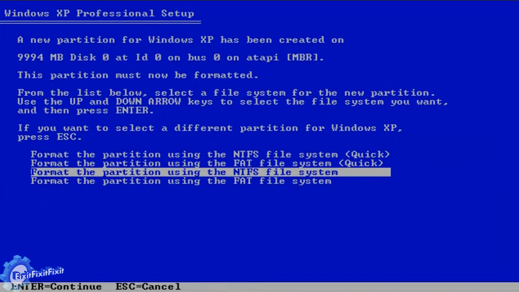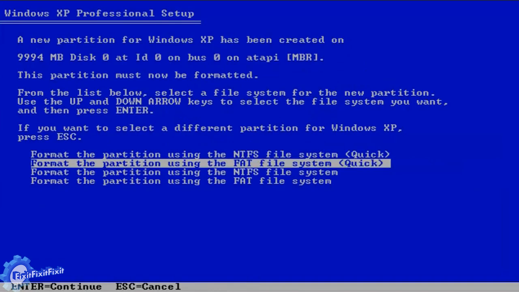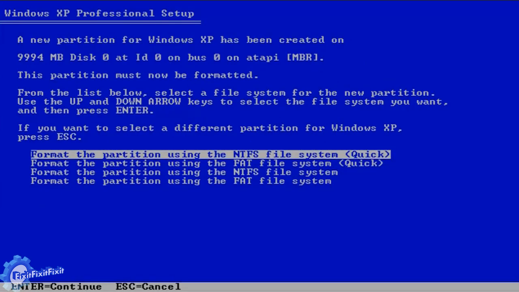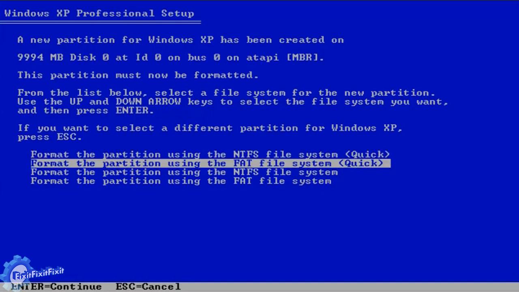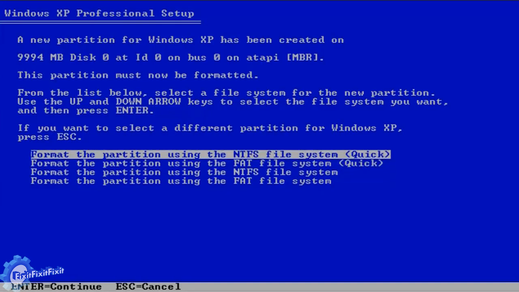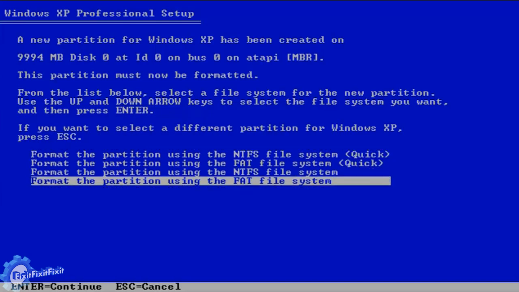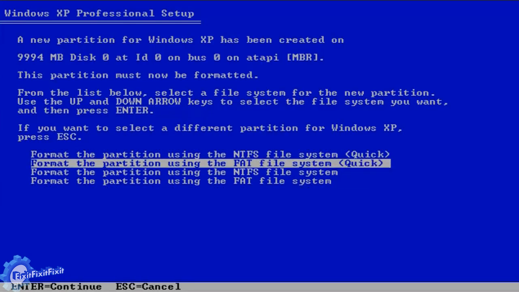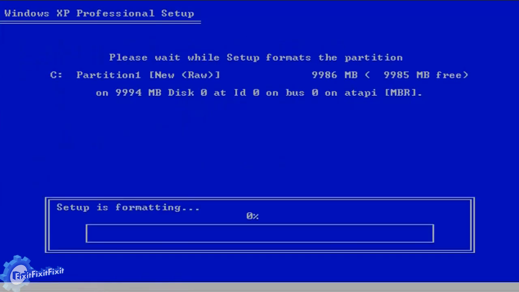This next screen is asking you to choose the format of the partition. This is for compatibility with older software and hardware. In most modern and semi-modern computers, you will use the NTFS file system. So in this situation, and probably yours, the best option is to choose Format the partition using the NTFS file system quick.